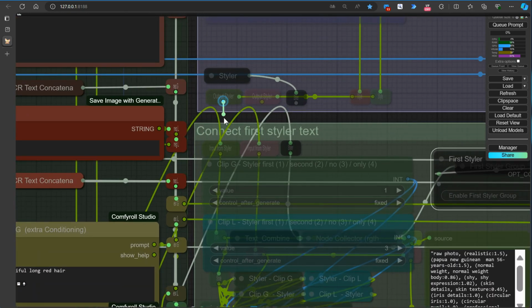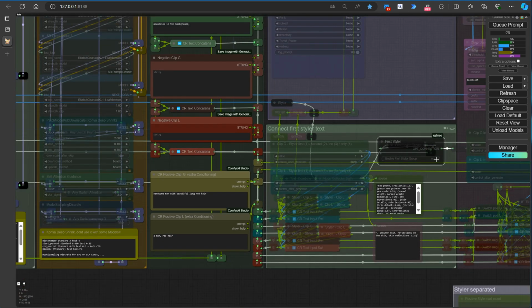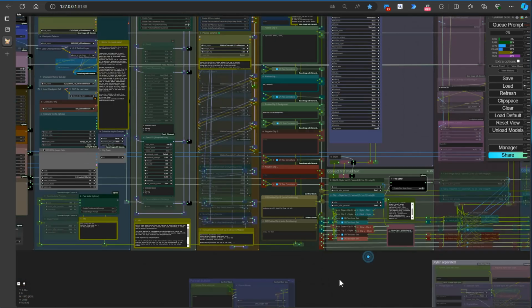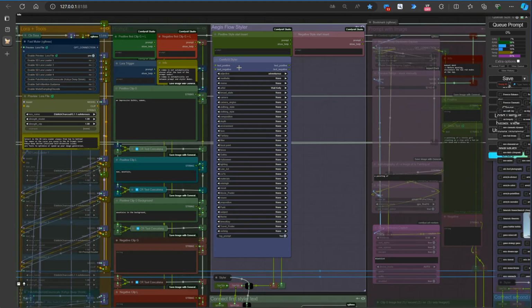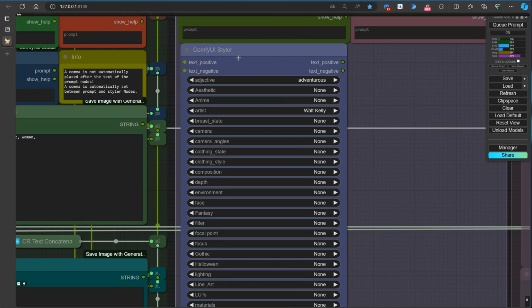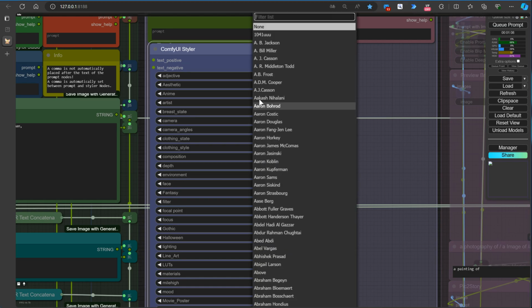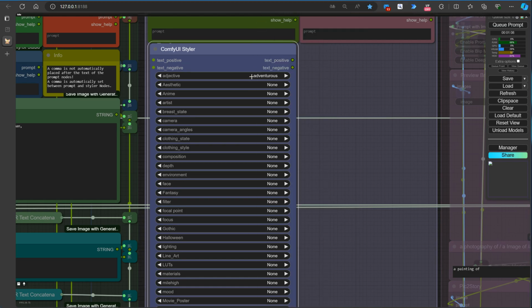Now, we need to connect the three noodles, and the colors and sequence should help you avoid any mix-ups. Finally, we turn on the group and voila. That's it, you have successfully integrated a new styler module into your workflow. With this addition, you now have even more options and flexibility when creating your images, and can experiment with different styles and effects to achieve the perfect look for your images.